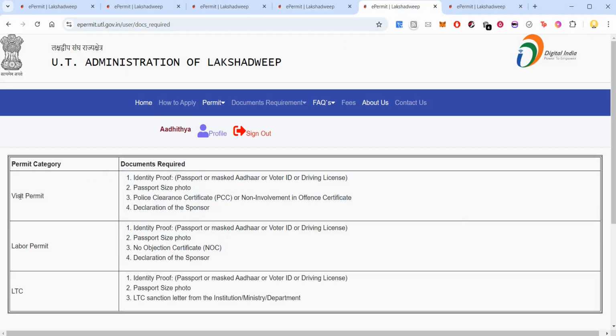So what all documents are required? For a visit permit, you will need identity proof, that is your passport, Aadhaar, voter ID or driving license, a passport size photo, and a PCC, that is your police clearance certificate. This depends on the state, and based on that you will have to get it from a local police station. Some states like Kerala have the option to get it online also. It is also known as a non-involvement in any offense certificate. You also need a declaration of the sponsor, that is the host, wherever you're planning to stay in Lakshadweep.